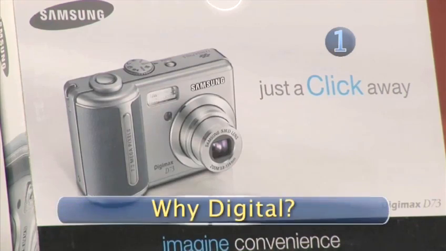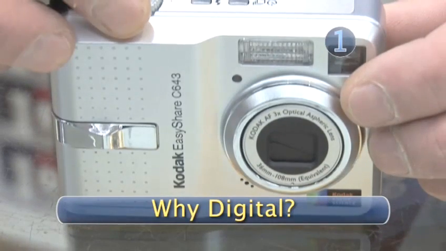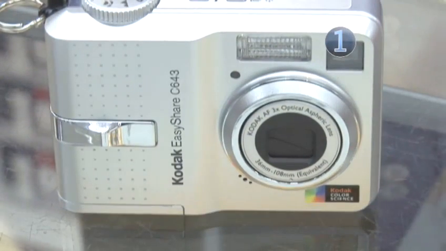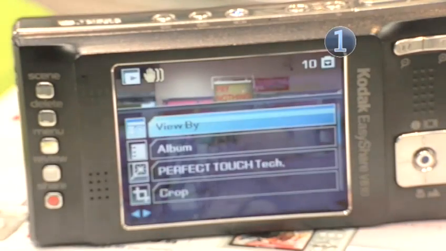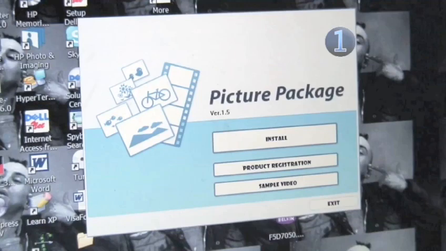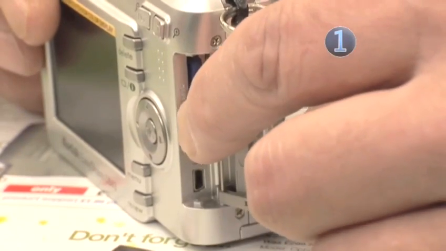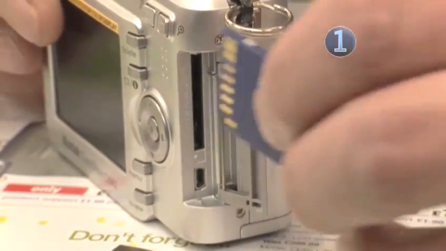Step 1. Why digital? Digital cameras have several advantages over film cameras. You can see your photos immediately. You can save them onto the camera. You can edit them on your computer. You can print them out, store them on your computer, or share them on the web.